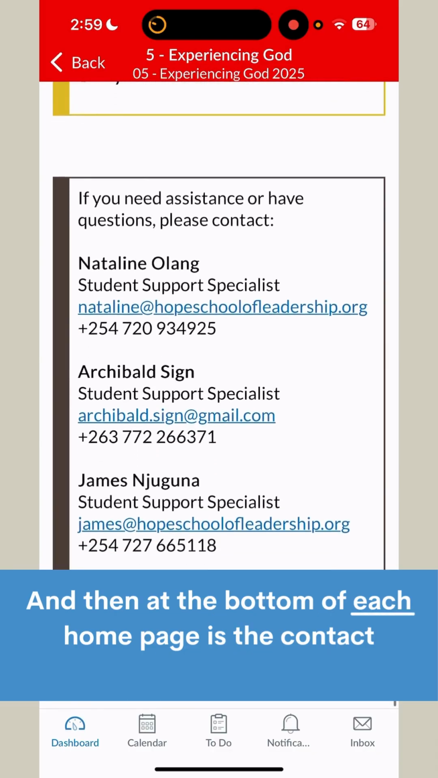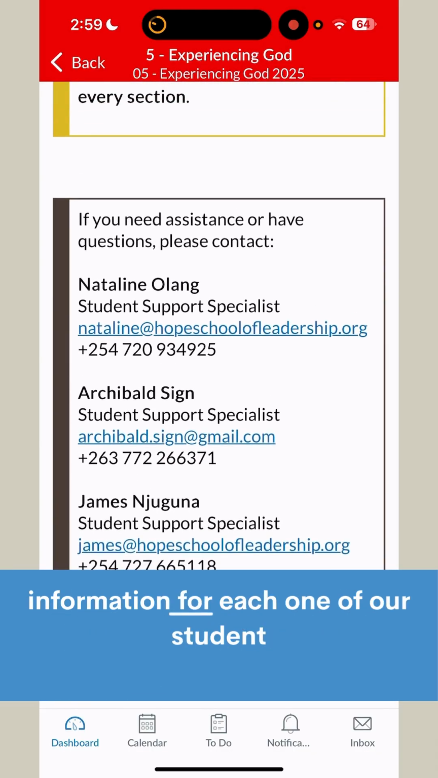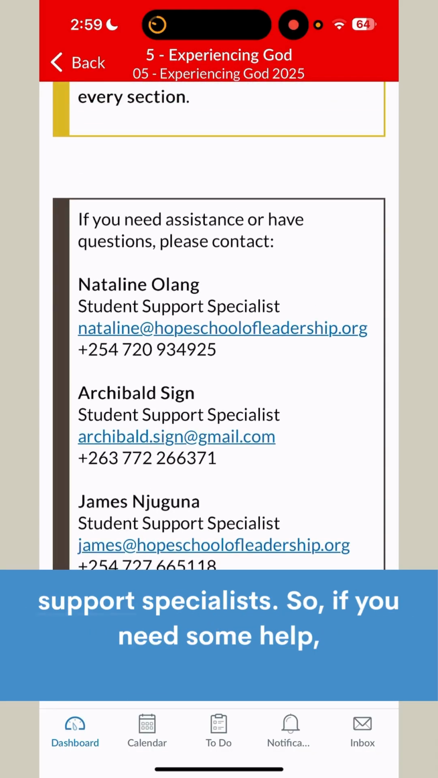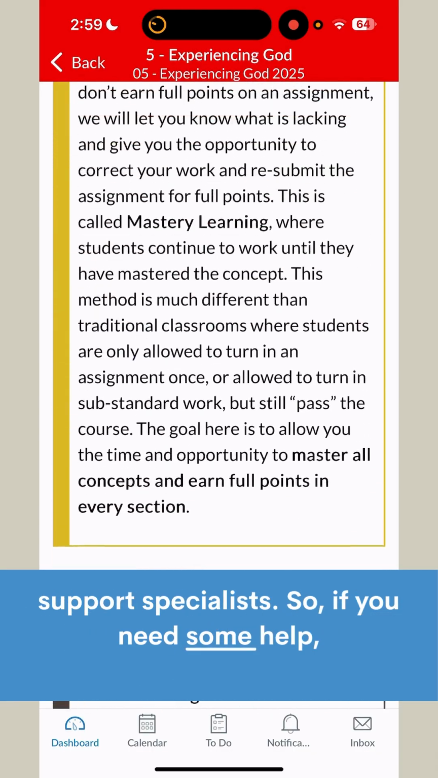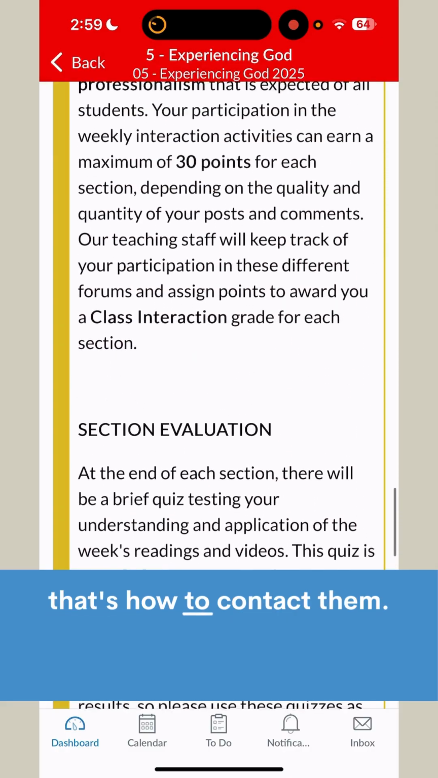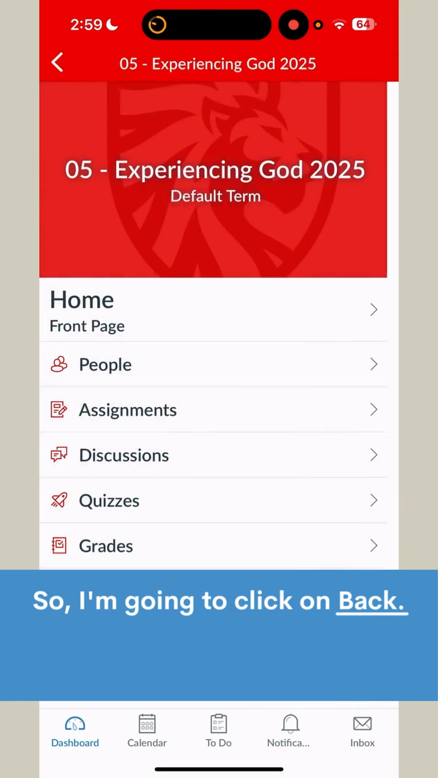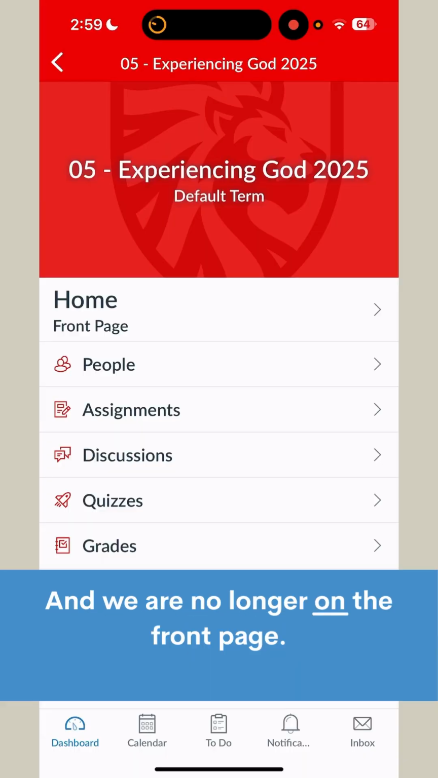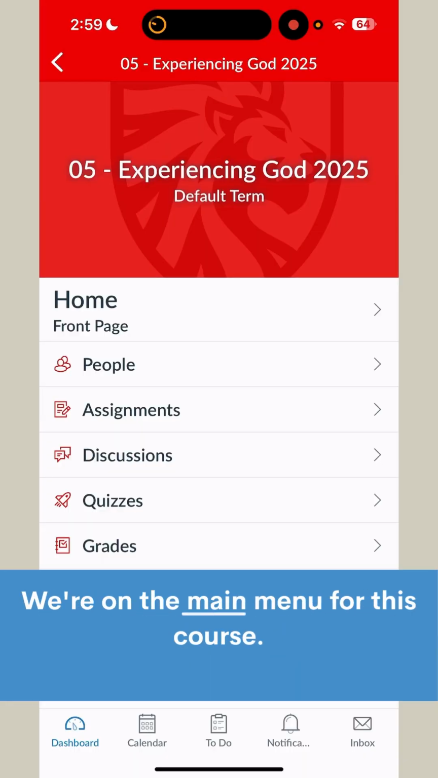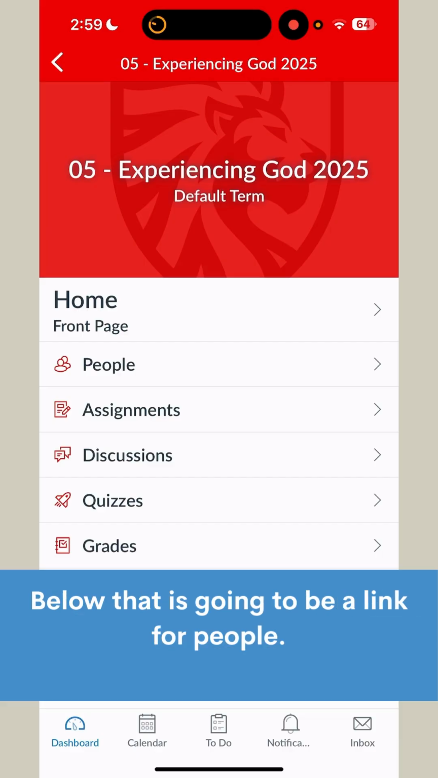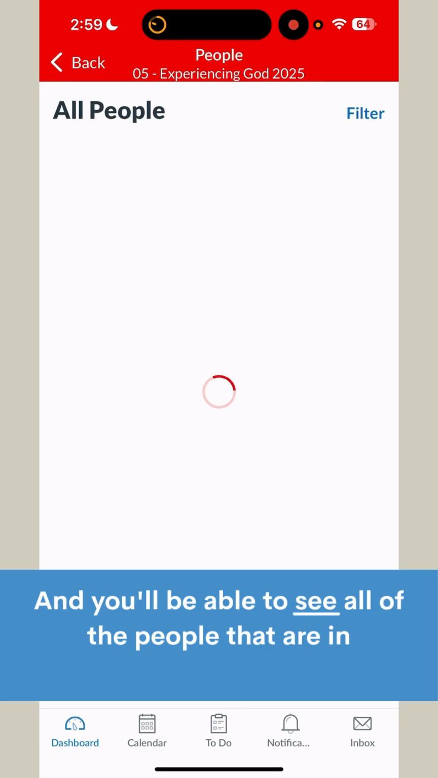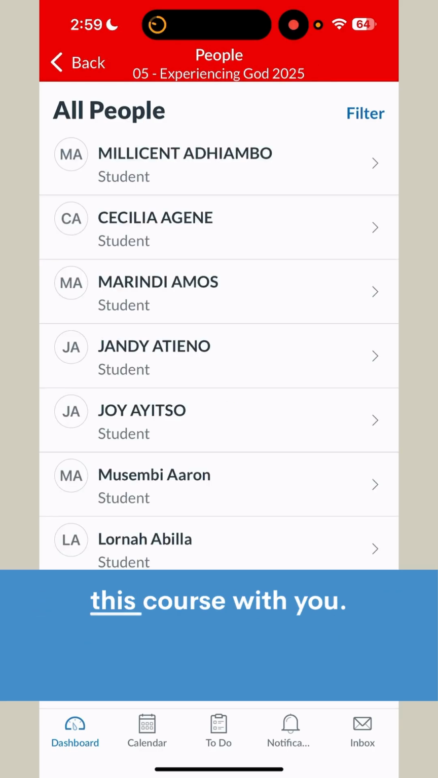And then at the bottom of each homepage is the contact information for each one of our student support specialists. So if you need some help, that's how to contact them. So I'm going to click on back, and we are no longer on the front page. We're on the main menu for this course. Below that is going to be a link for people, and you'll be able to see all of the people that are in this course with you.